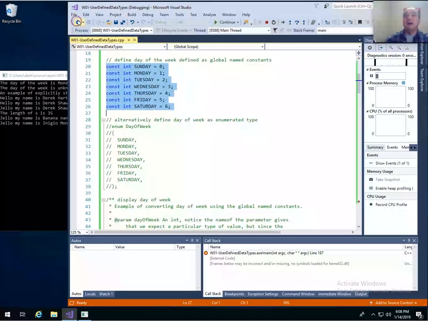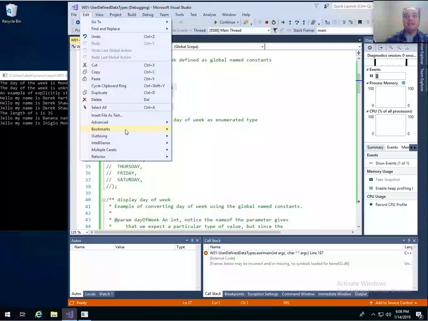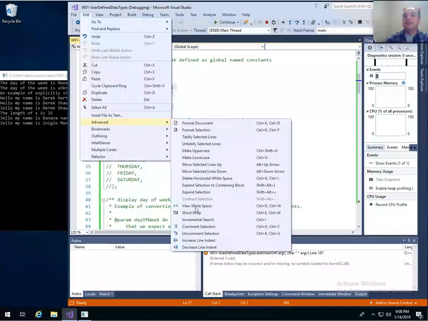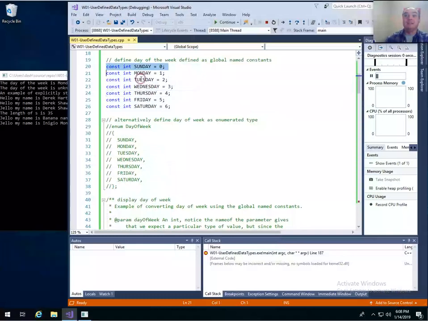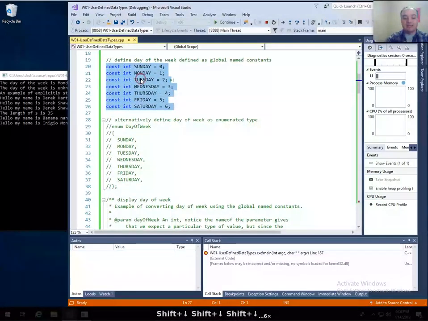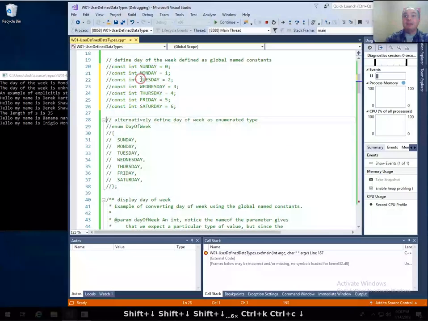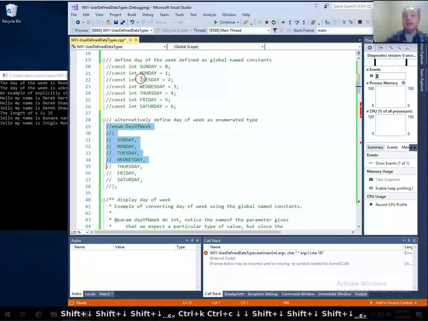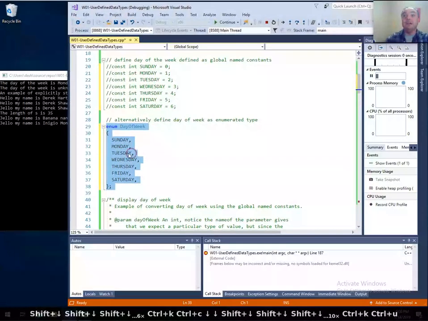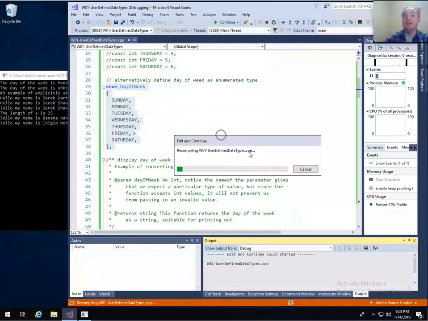So I'm going to comment that region out. Here's just a little hint for Visual Studio users. There's a lot of useful things under edit, advanced, including commenting and uncommenting a selection. So Control K, C and Control K, U to comment and uncomment. If I want to select that, Control K, C to comment. And then what I want to do is use this enumerated type here. So Control K, U to uncomment.